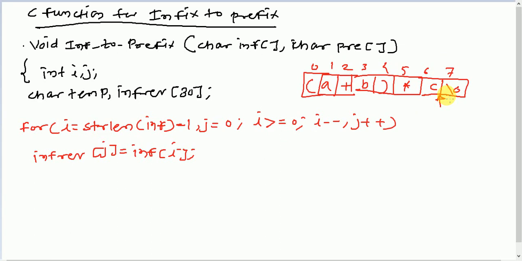Then there is another reverse string. This is our reverse array. So i will go from 7 towards 0, whereas j will go from 0 towards 7. So here it will be c multiplication opening bracket b plus something. So you understand the point, basically what we are doing here.